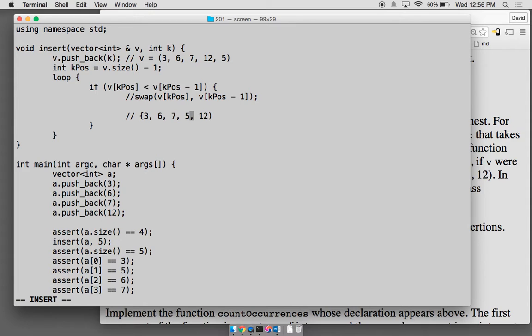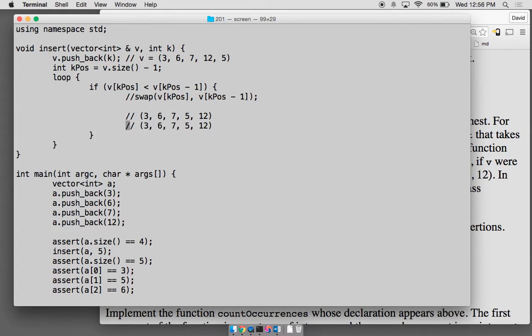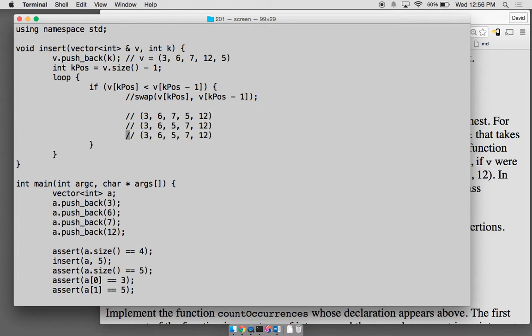And we're going to keep swapping. We're going to keep swapping until 5 is in a good position. So the next swap, 5 and 7 will be exchanged. And then in the next, we're going to swap again because 5 is less than 6. And then we're done here. And we're done at that point. We don't want to swap 5 and 3.